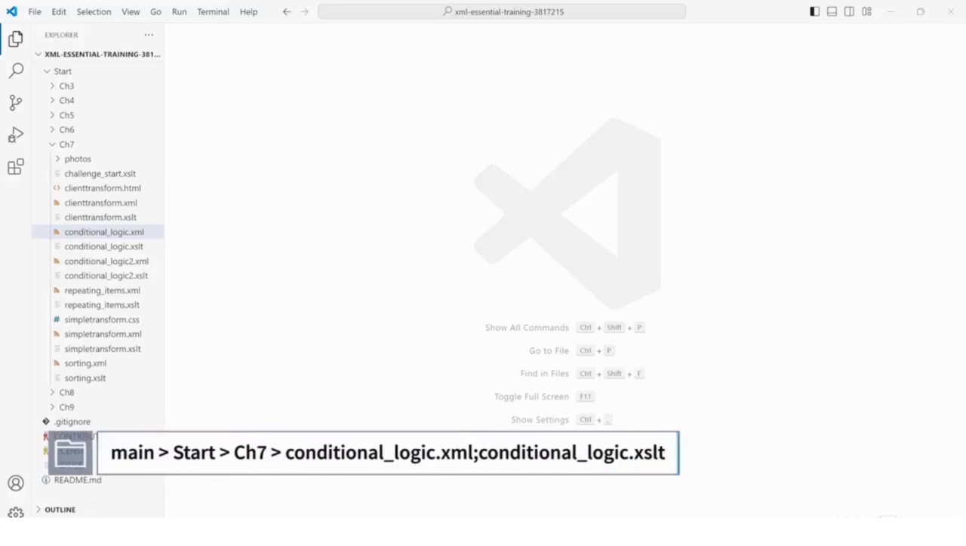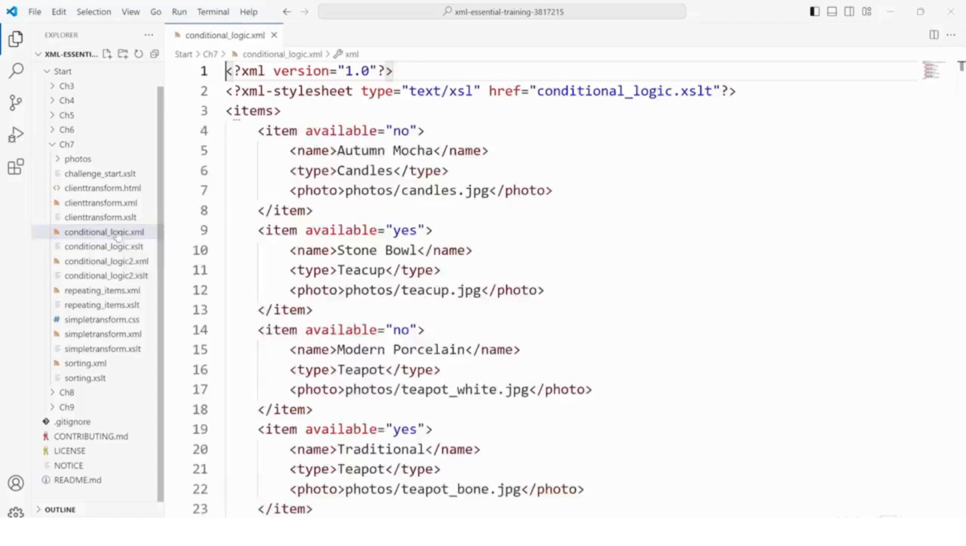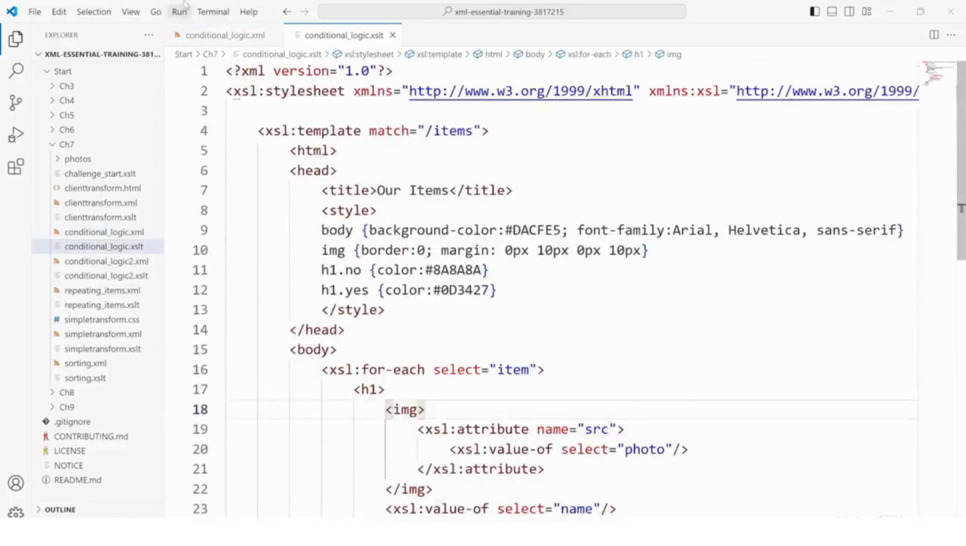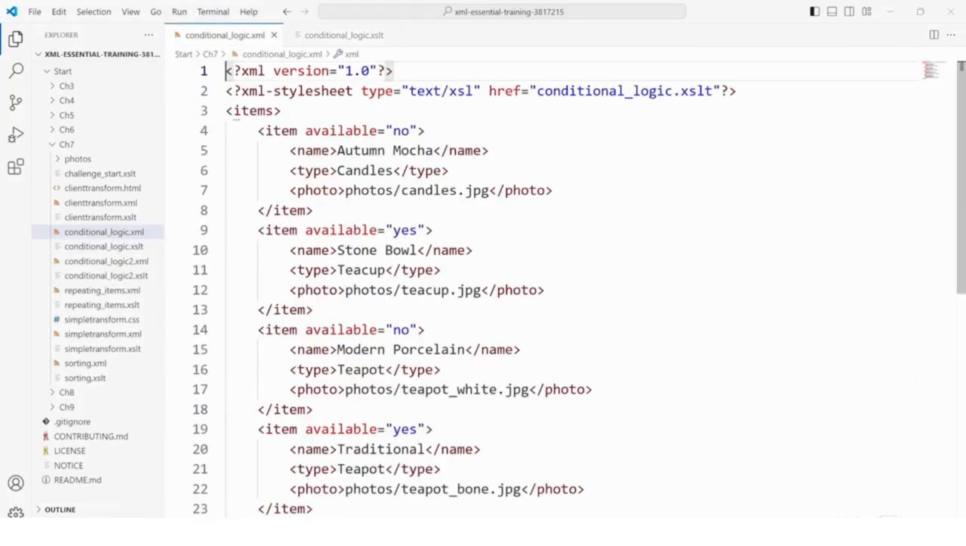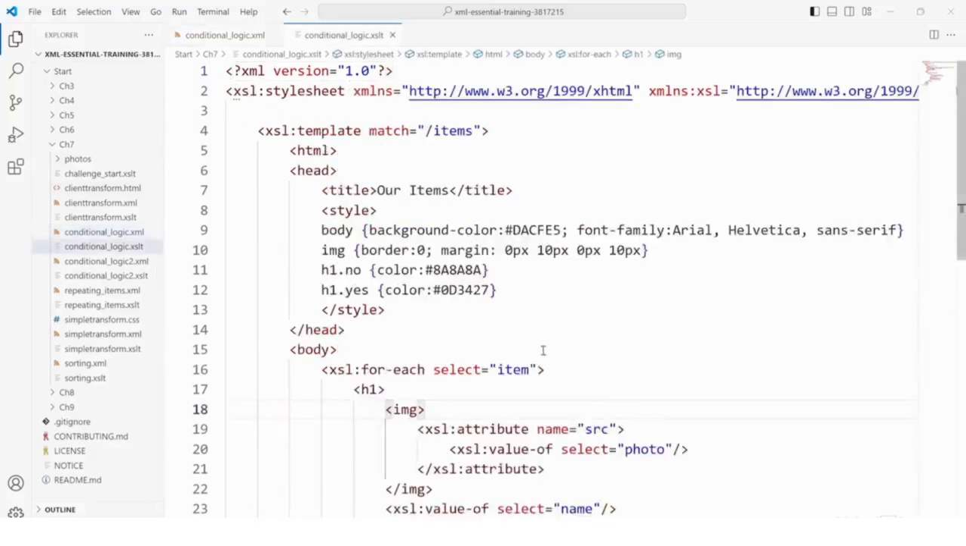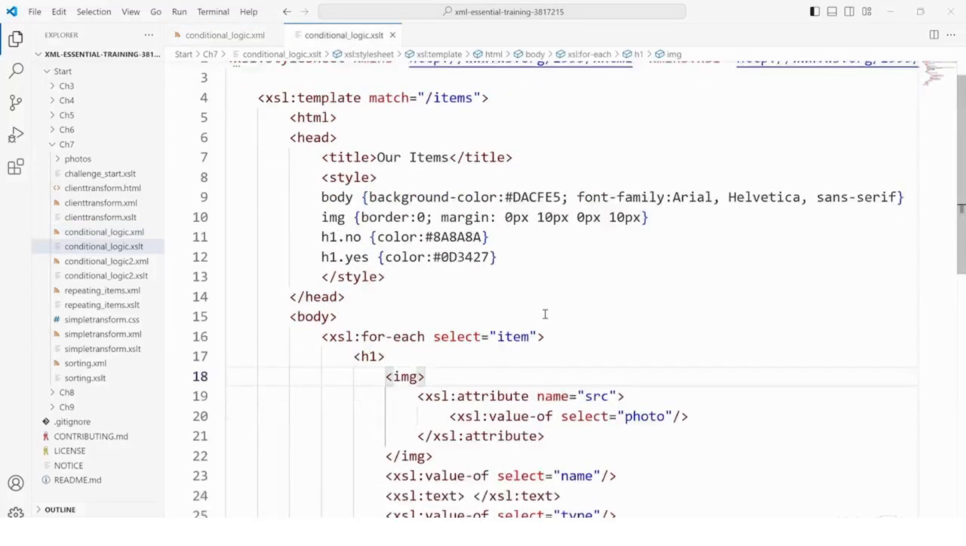One of the more powerful capabilities of XSLT is the ability to apply style sheet templates based upon the values of the incoming XML data. And that's what we're going to look at in this example. So let's open up conditional logic XML and conditional logic XSLT in our start folder. So this is the same XML data we've been using from the previous examples with our Java Code T products. And here's our conditional logic XSLT file.